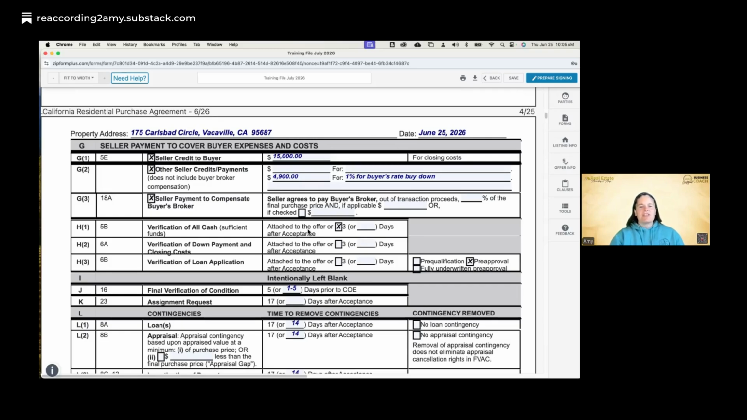Otherwise, they should have cash available. We can show retirement account statements. We can show the other, like maybe they're selling a property that's going to be their all cash purchase. We would do an estimated settlement statement for the house they're closing, showing the funds to close escrow. So that would be how you'd work that all cash, and usually the listing agent wants it. If we're writing a cash offer, they usually want it attached to the offer itself.